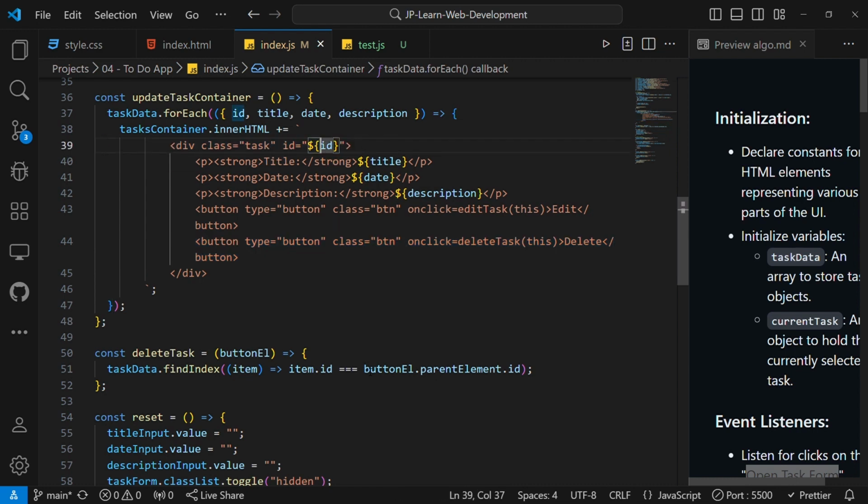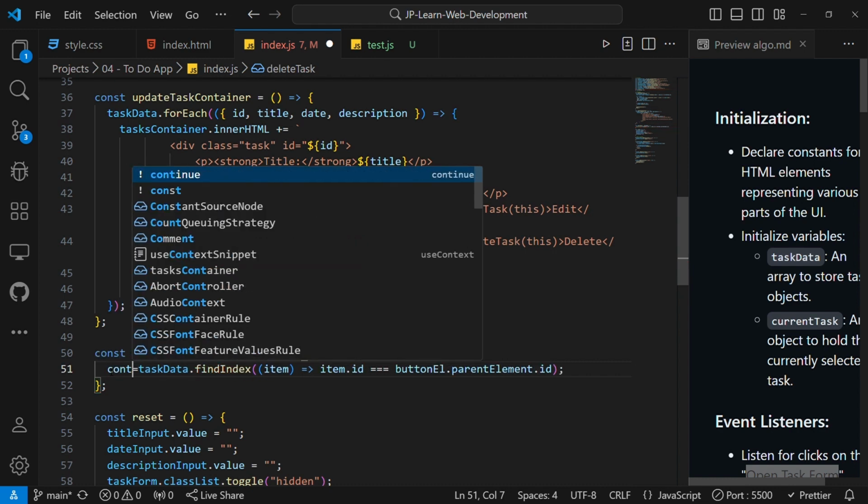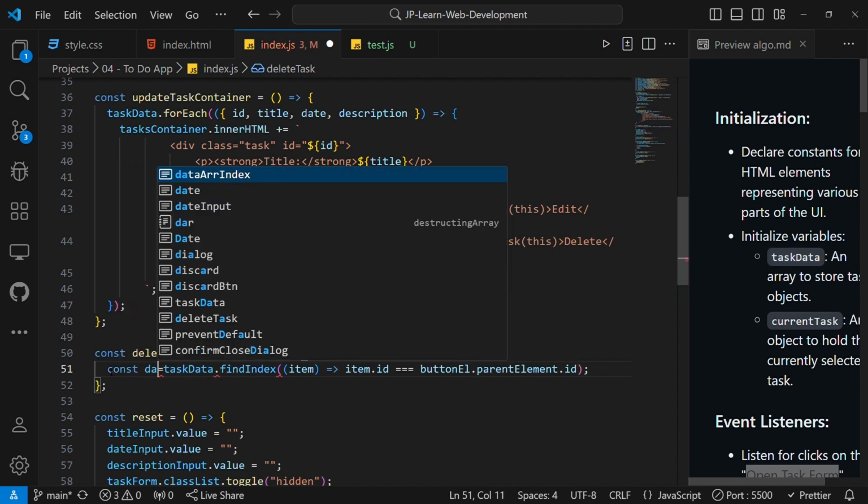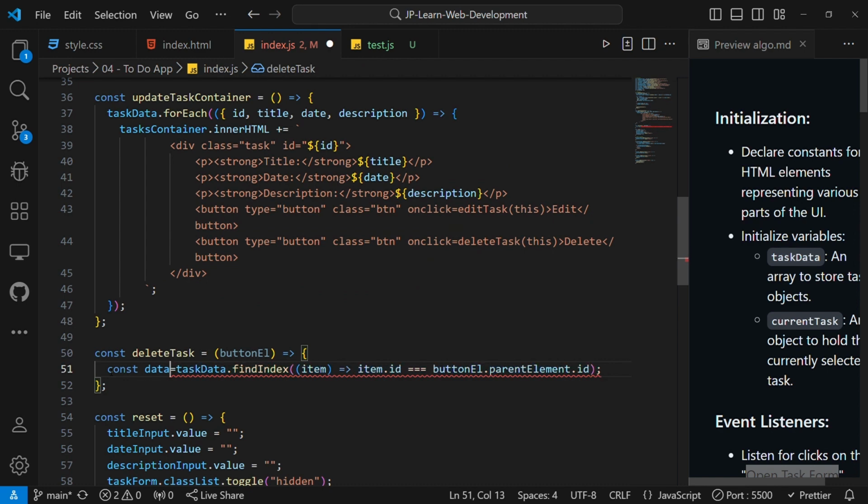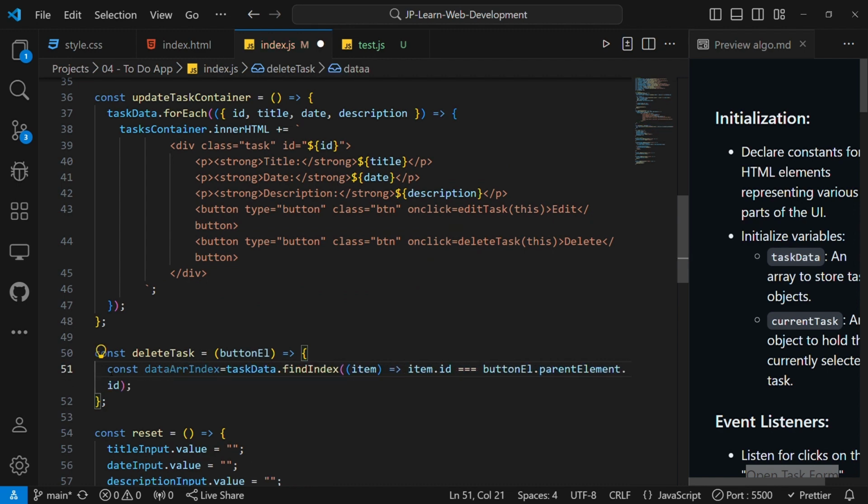That's why I said button element dot parent element dot id, because each task has this id attribute here, and then to check if that value of that id is equal to the value of the id of the item. So that way we'll get the actual task that wants to be deleted. And I've said that this one returns the index, so we'll store it in a variable, because it does not return the actual task, it just returns the index. So just like before, we'll store that in a data array index like that.